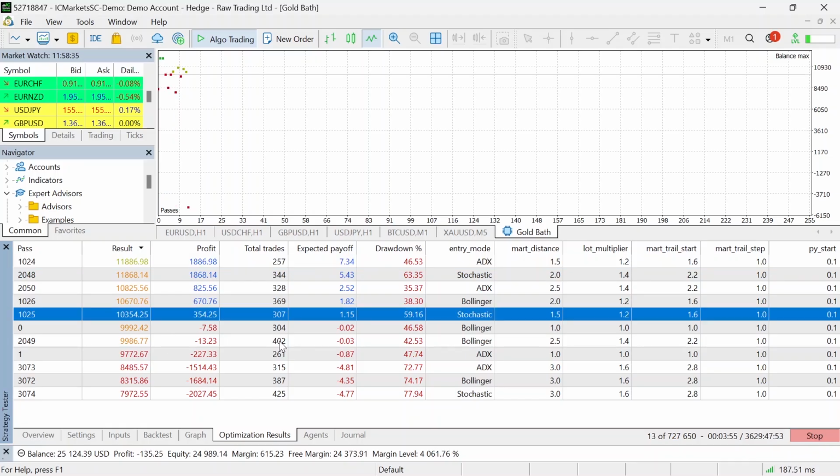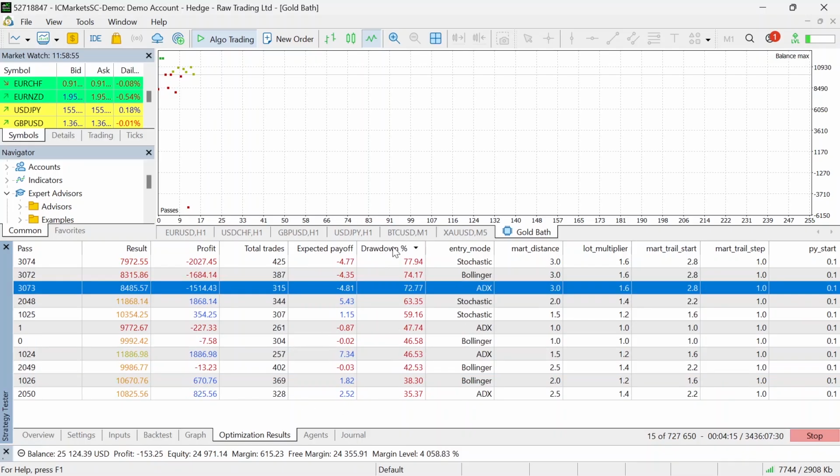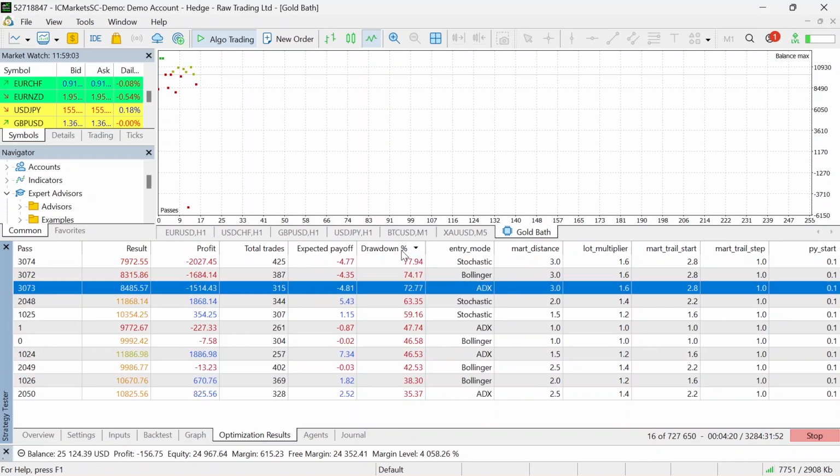So at the end of the day, there'll be a lot of results, right? But you only want to focus on the best. Preferably you want to focus on the one with the lowest drawdown. So you can sort the drawdown by clicking. You can see it has sorted. You can click it again, so you can sort it in an ascending or descending manner.